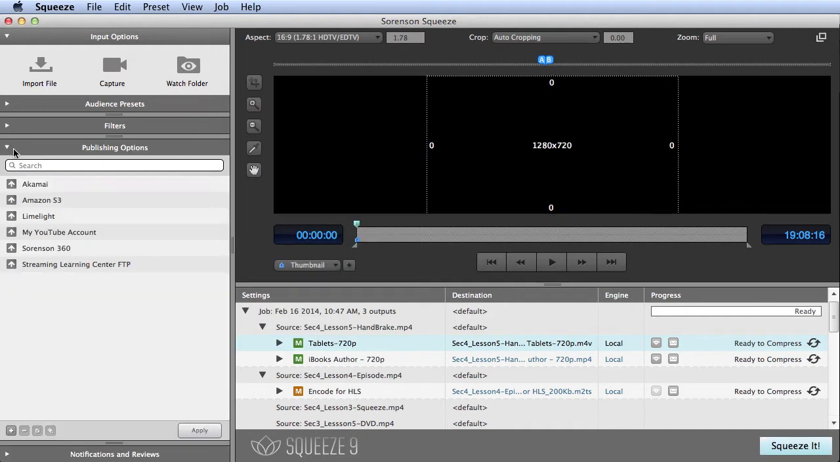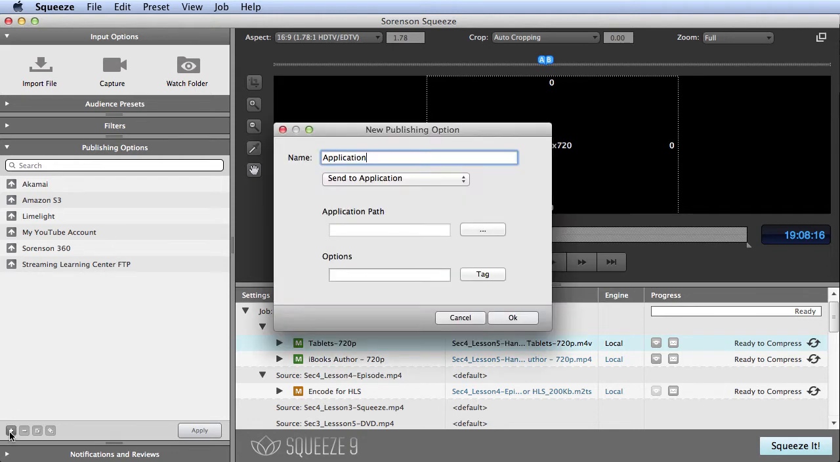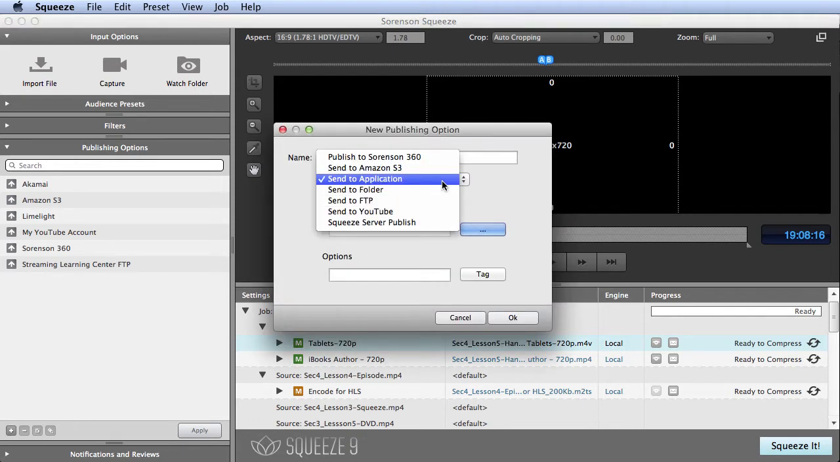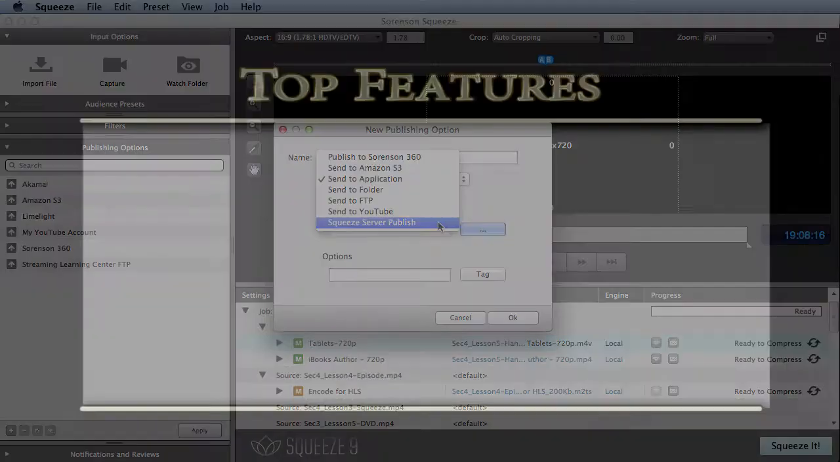After encoding is finished, you can publish the file to Sorenson 360, more on that in a moment, or to an Amazon S3 account, an FTP site, YouTube, or if you have Squeeze Server installed in your organization, you can send the job there for offline encoding. These delivery features take the drudgery out of manually uploading files after they're done encoding. With these basics covered, let's look at the features that separate Squeeze from the pack.